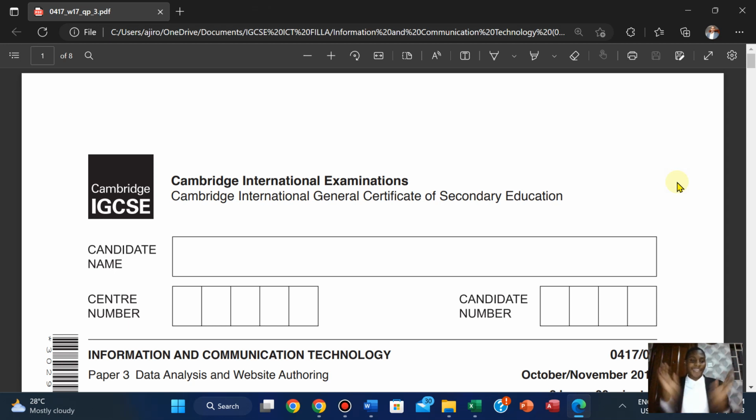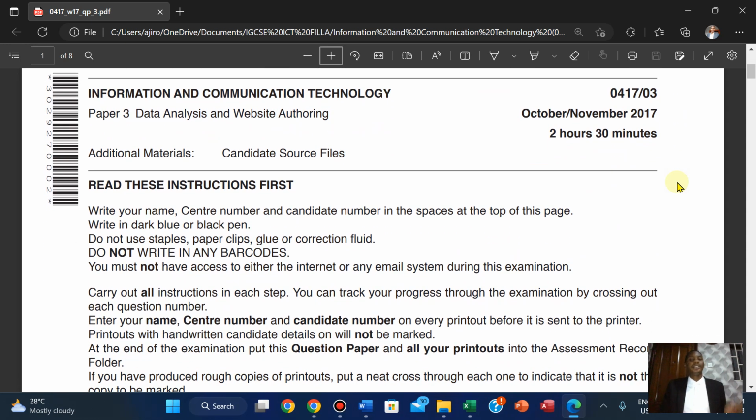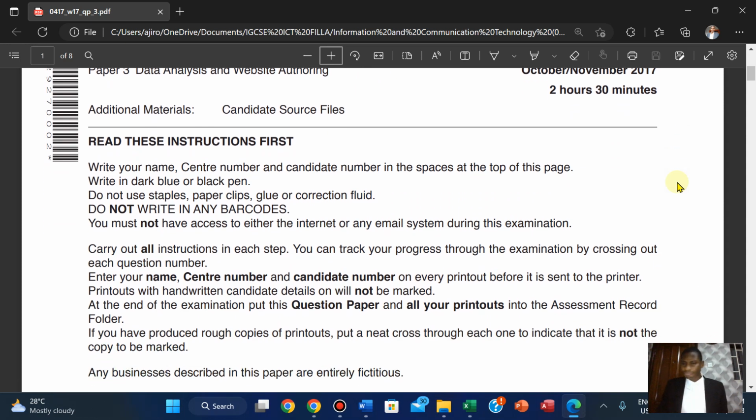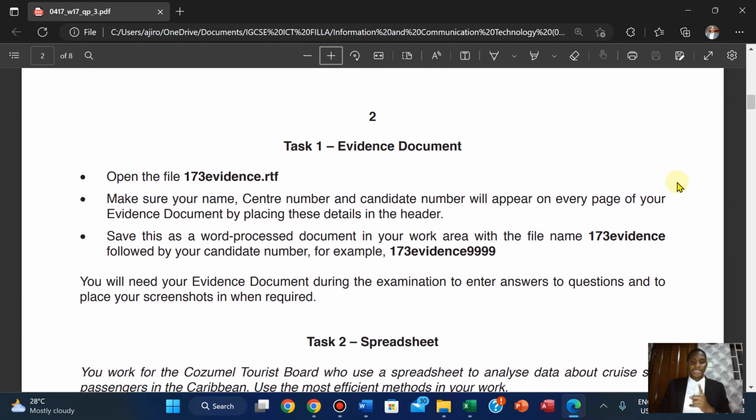In this video, we'll be looking at CIE IGCSE ICT Paper 3, October/November 2017, and the only variant in this paper. Okay, so let's dive into data analysis. Before we do data analysis, which is a spreadsheet, let's do the evidence document. Task 1, evidence document.